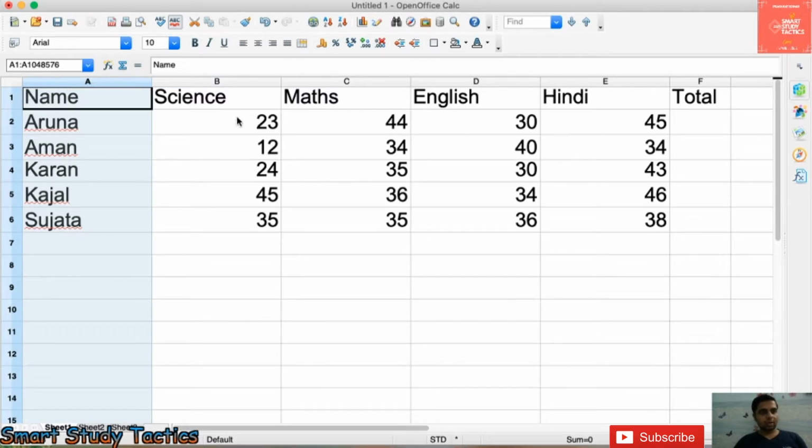So suppose 23 is here. If I want to read the address of this, how will I read it? B2. I will read B2. Let's suppose I want to calculate the 36. Then what will be the address of this? C5. So you should know about the cell address.